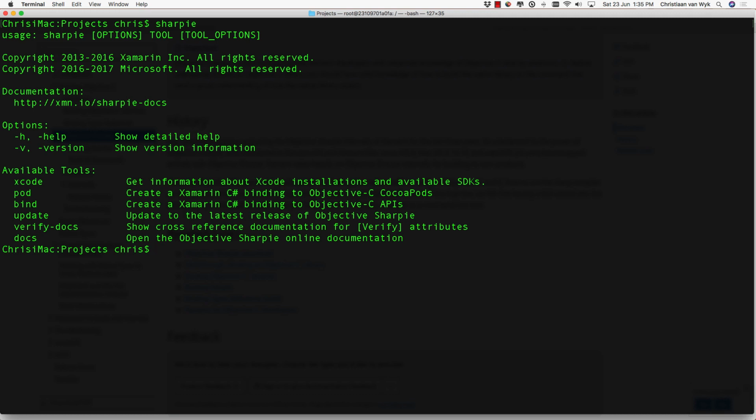If Sharpie fails, however, you are going to have to re-download the binary, or you will have to look for a new version of the tooling. Either way, I would suggest reaching out on the forums, telling us what the problem is, and someone will assist you.